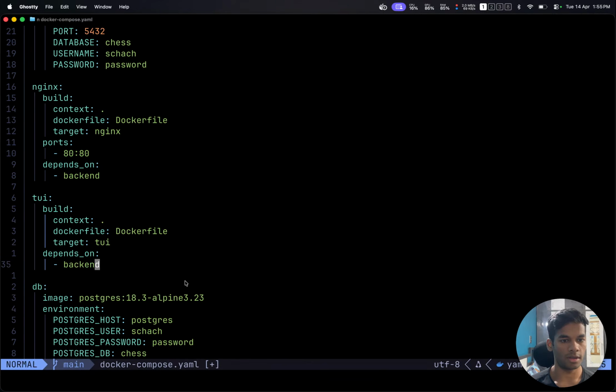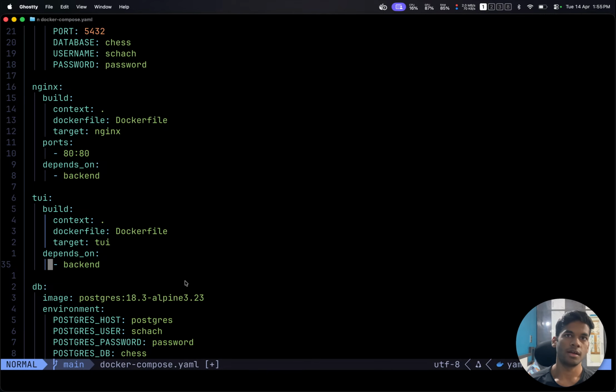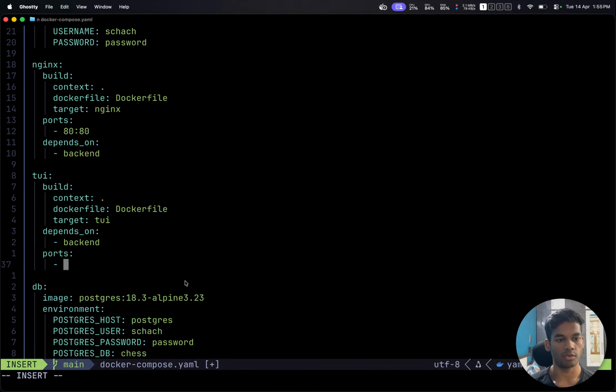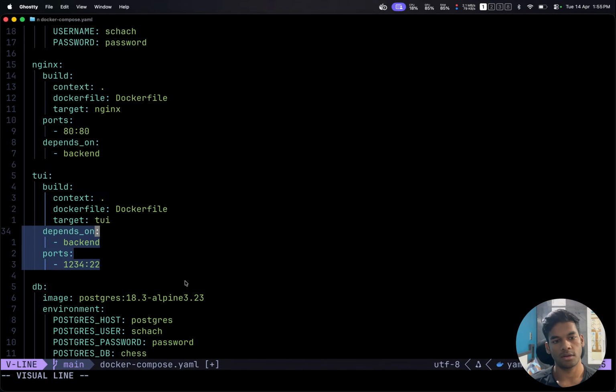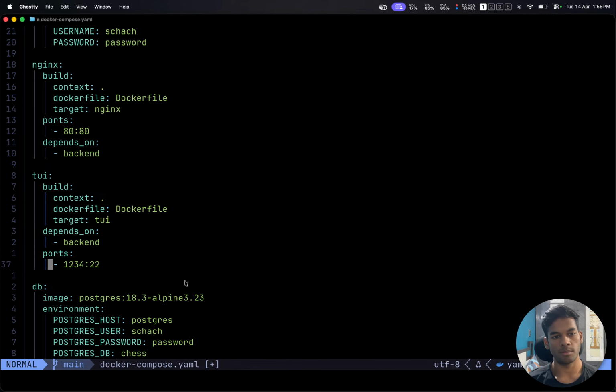Build context, dockerfile, current dockerfile, depends on backend. This does depend on backend, and we want some ports to be available. Yes, we want ports to be available, and for now, let's say on the container, port number 22 should correspond to port number 1234 on the host machine.